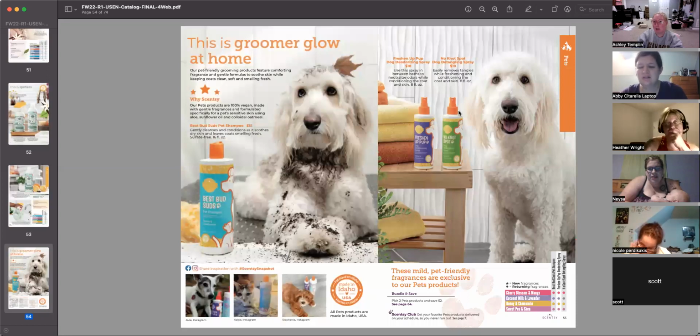Fun fact about the pets line, Best Bud Suds could be used on any furry creature, including goats. The Freshen Up Pup and No Knot Spot were not designed to be used on anything other than dogs because they don't know whether or not it would cause issues with licking with any animals that could lick themselves.